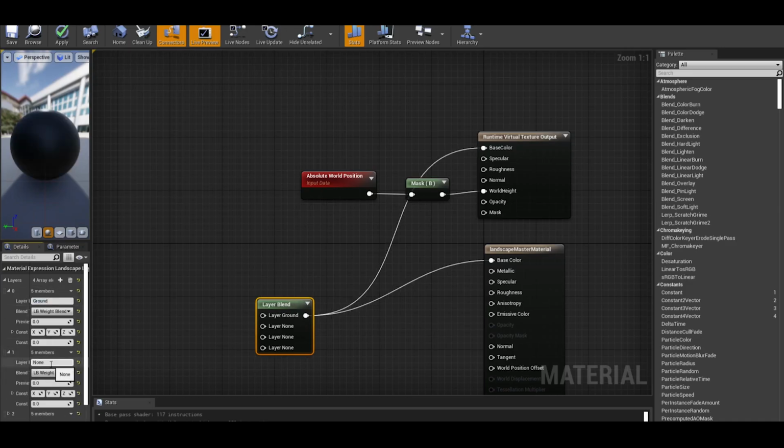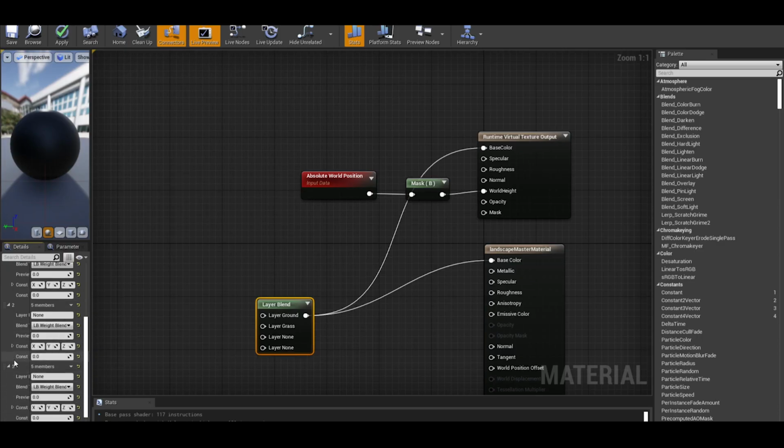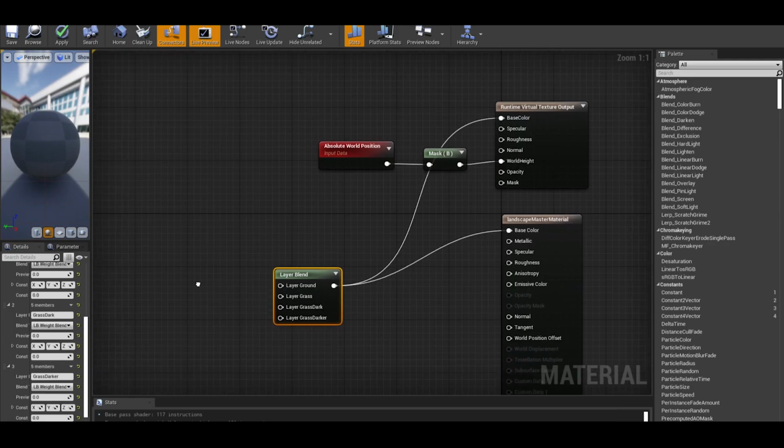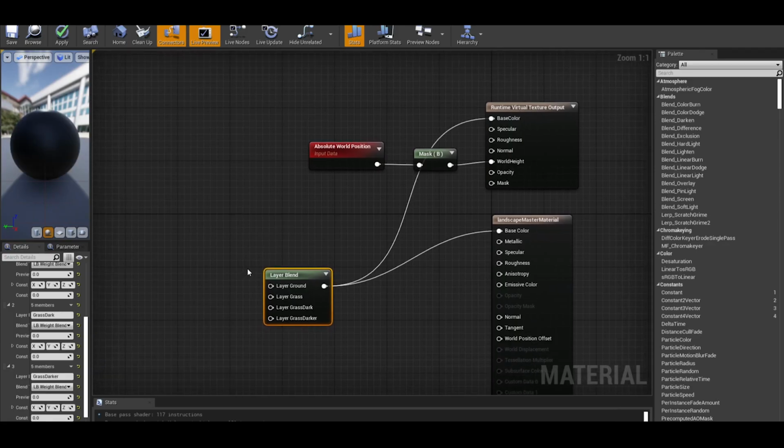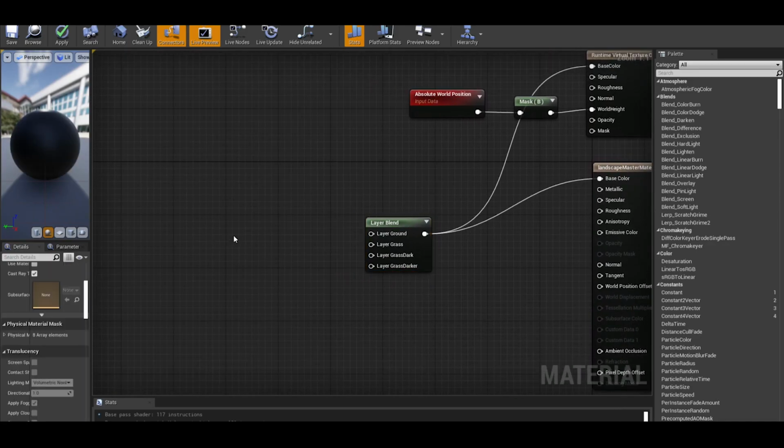Second one is going to be grass. The third one, and now these two are going to be sort of color variation layers. So we're going to have a grass dark, and we're going to have a grass darker. So it's darker than the previous one. Now let's just add a bunch of colors.